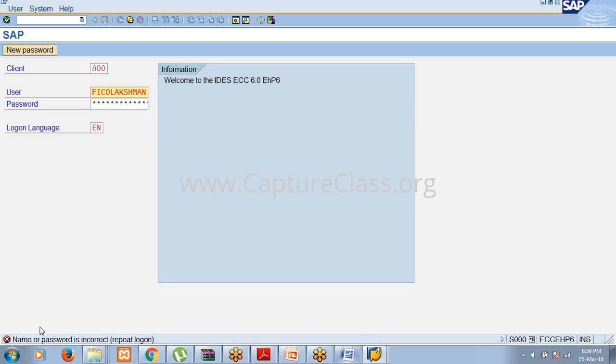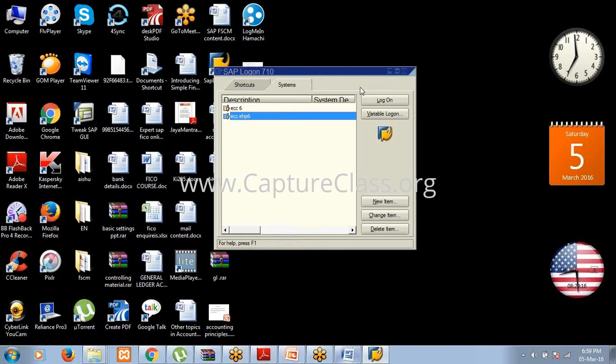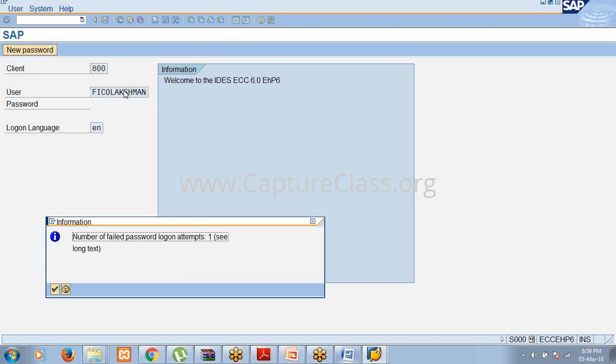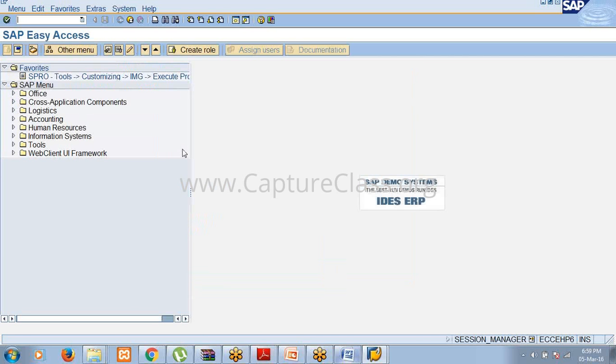See, this is called error message. Name or password is incorrect, right? I might have entered the wrong password. That is called error message. So let us log in again. Username FICO Lakshman. I am entering the password, language EN. Then click on enter. Now you have logged into SAP servers.